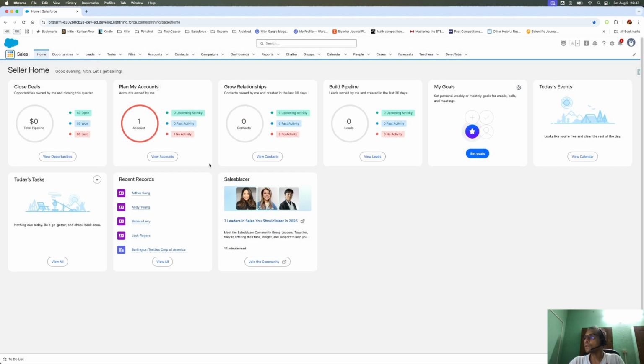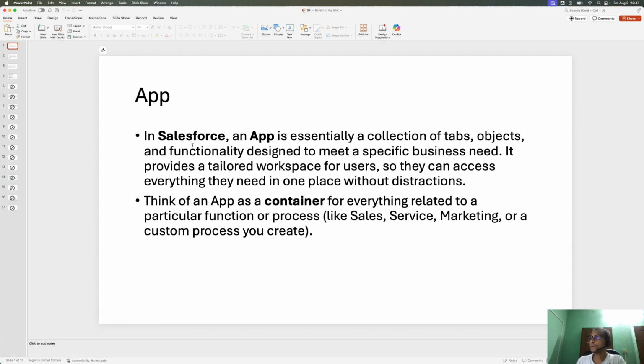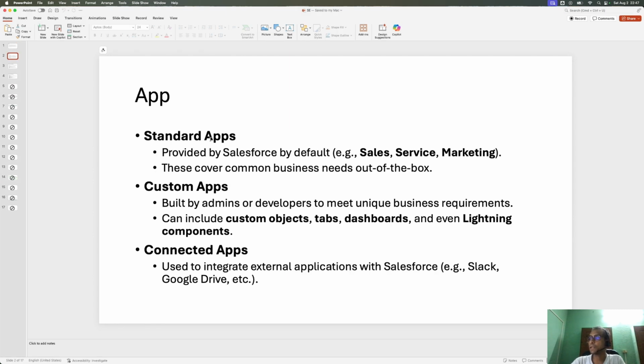Now there are two types of apps. The first one is a standard app, and the other one is a custom app. The standard apps are out of the box, which come with Salesforce, and custom apps are the ones which you create based on the client project requirement. Connected apps are external apps where Salesforce is getting connected with those external apps.